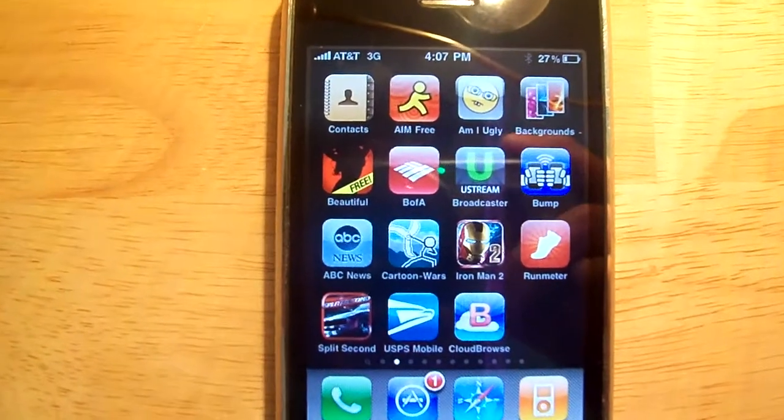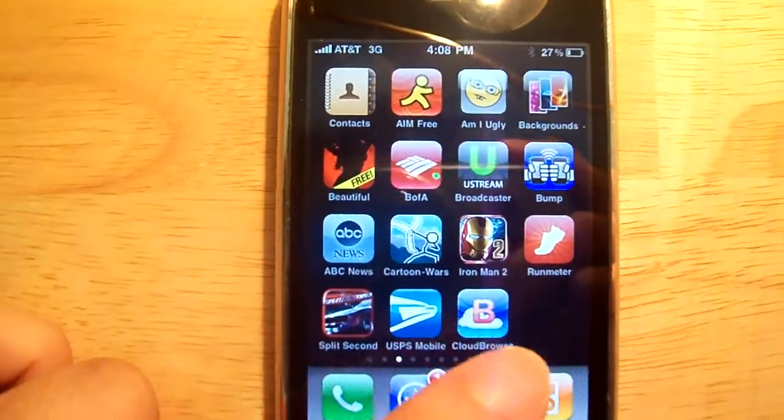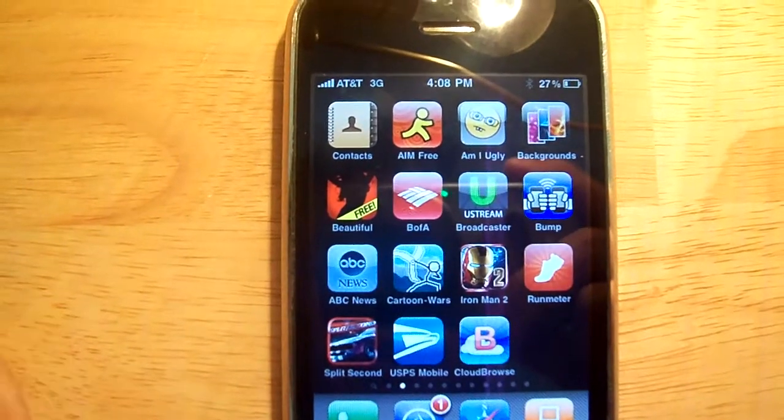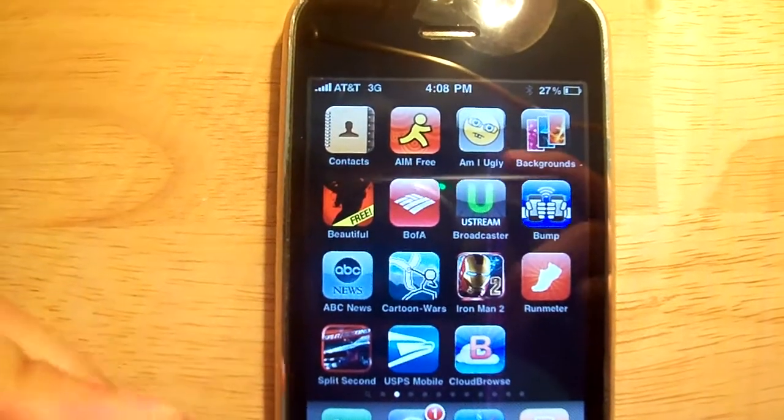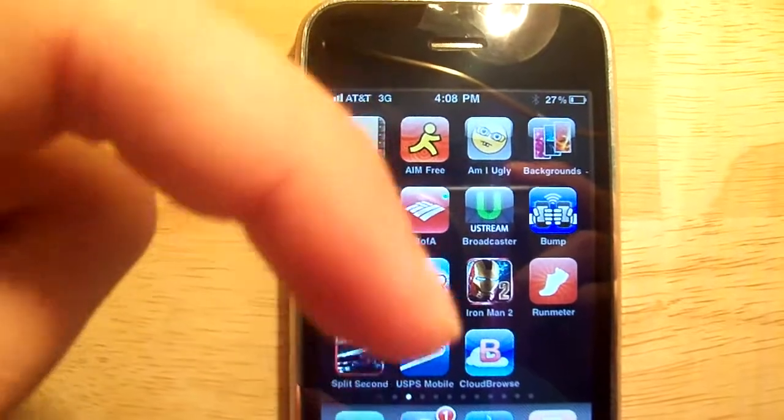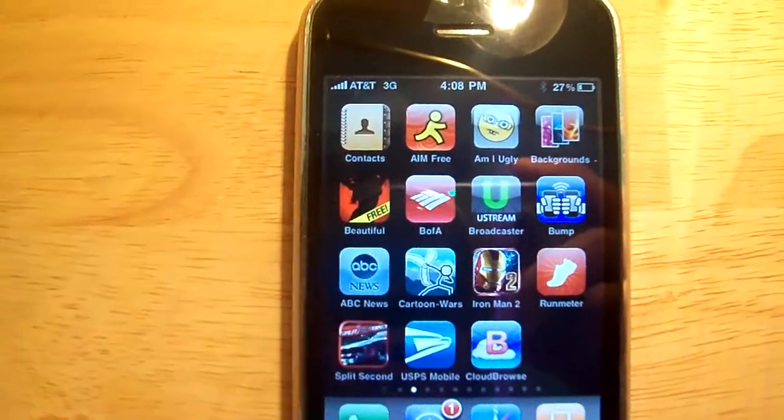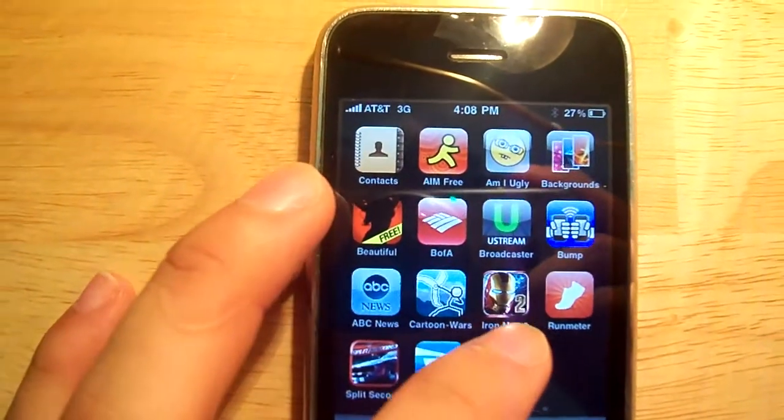Hey guys, I have a review right here of Cloud Browser, and I heard about it from John Fulacre, whose link I'll put below right now. I think that's the right position. And let's go ahead and open it.